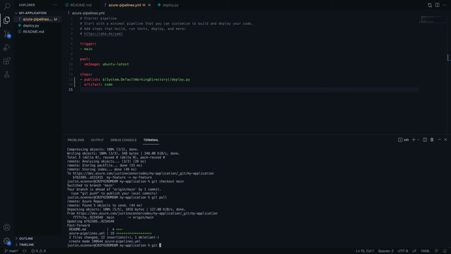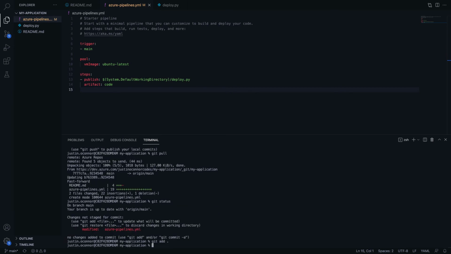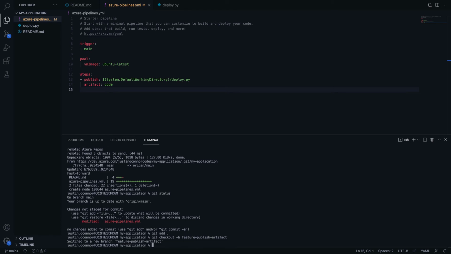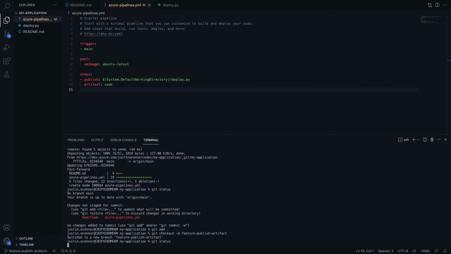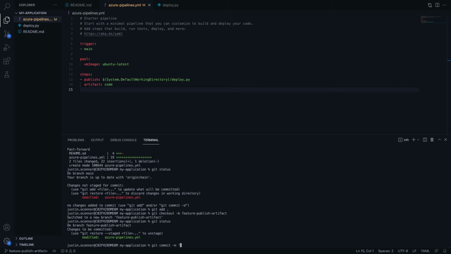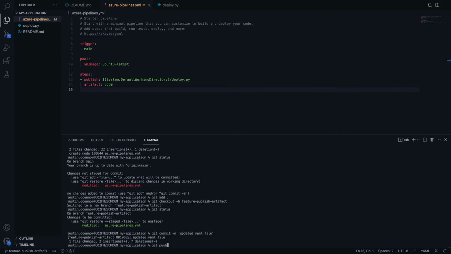We're going to do git status, git add, git commit. I need to actually create a feature branch. So git checkout -b feature publish artifact. Okay, and git status, git commit -m "updated YAML file", git push.